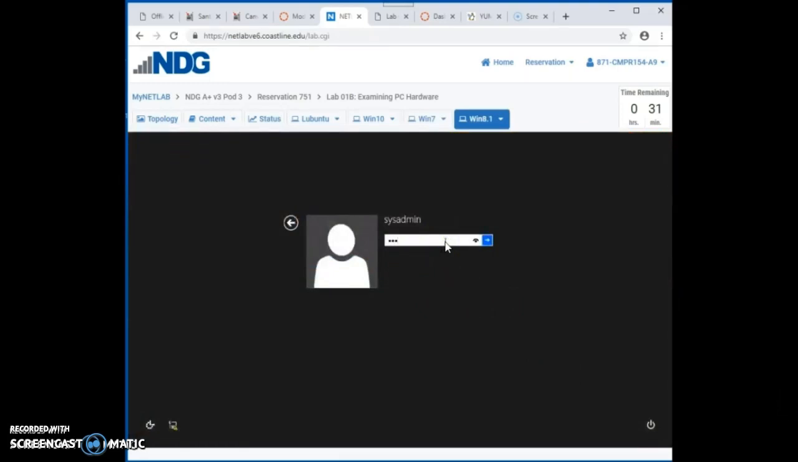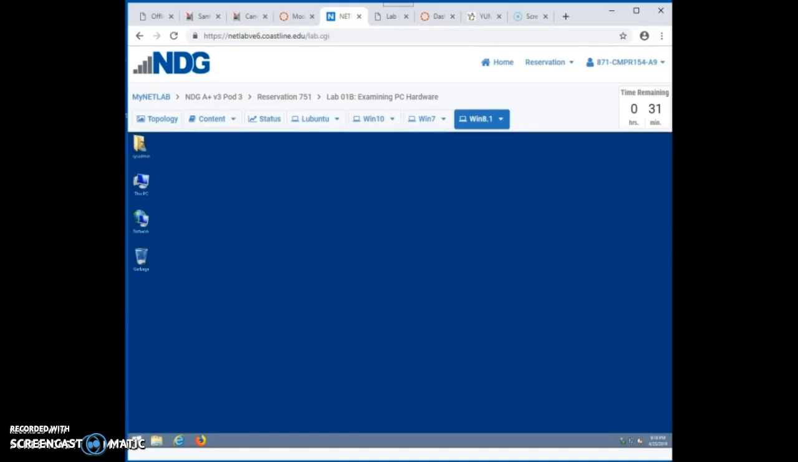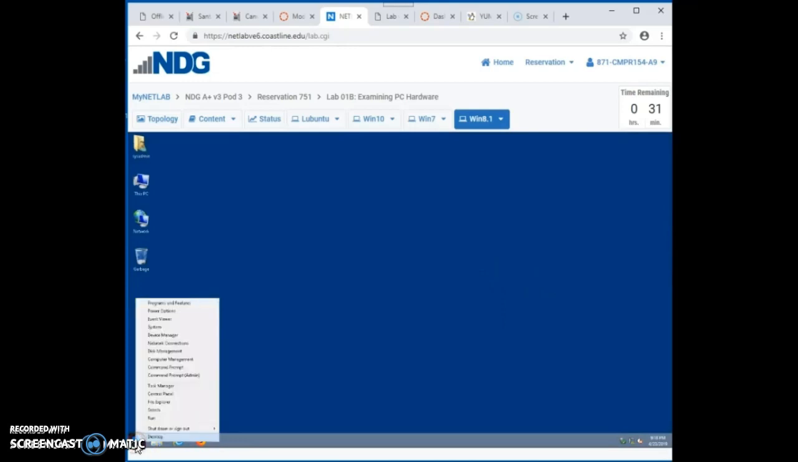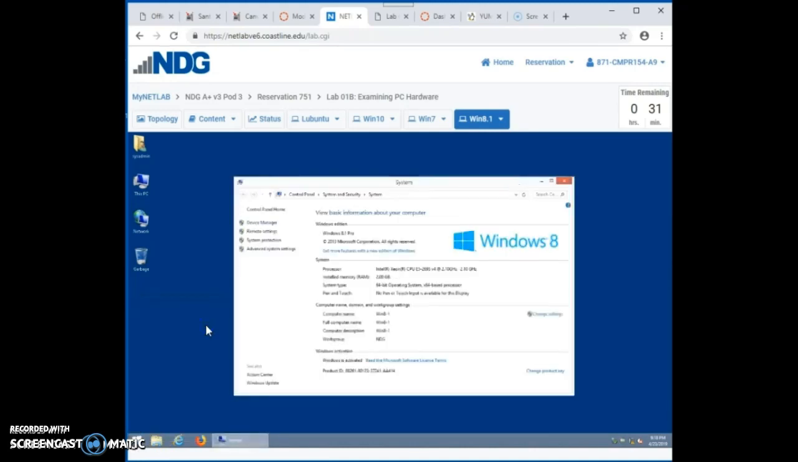Now to do this on a Windows 8 machine, you just right click on the start menu, select system, and that'll take you to the system window.